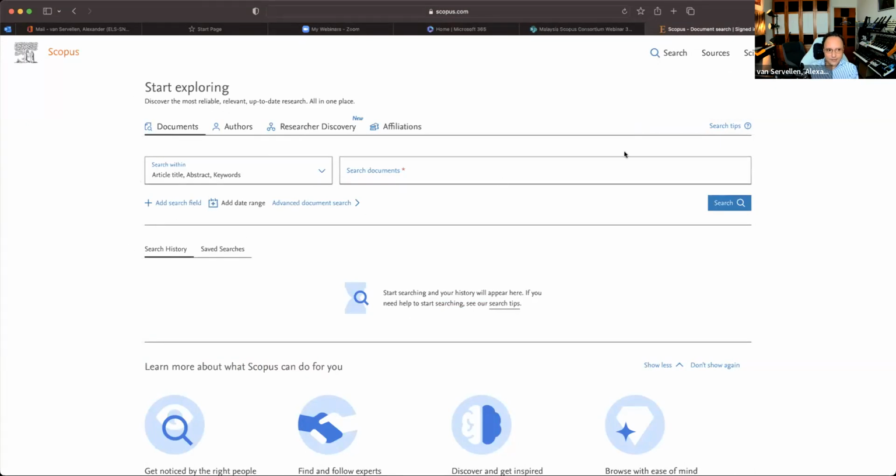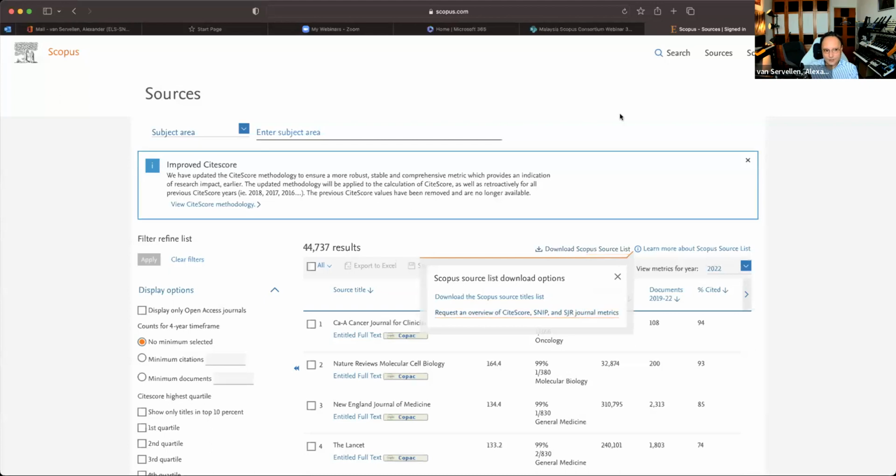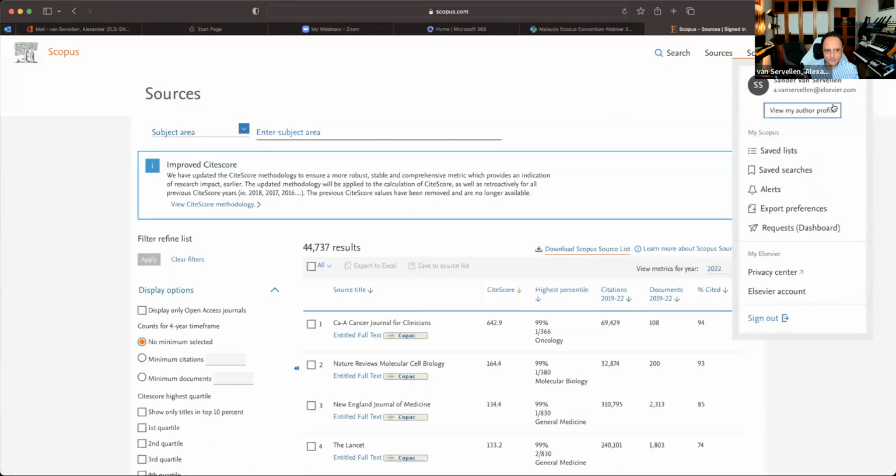So if you're in Scopus on the landing page, you go to Sources, and here you can download the Scopus source list. You need to have created a username, as long as you're within the IP of your university. Scopus is a subscription model. The Ministry of Higher Education pays for the 20 public universities to have Scopus, so all of the public universities in Malaysia have Scopus within your IP range.